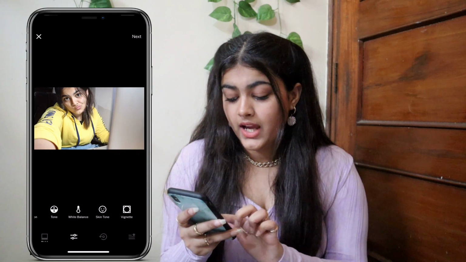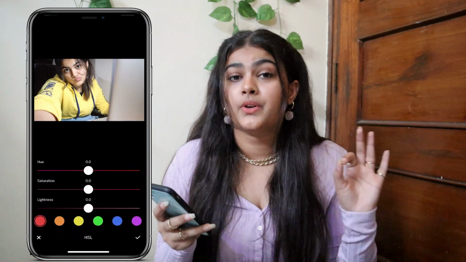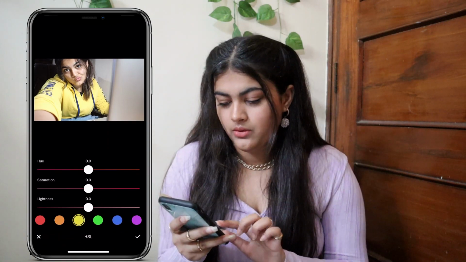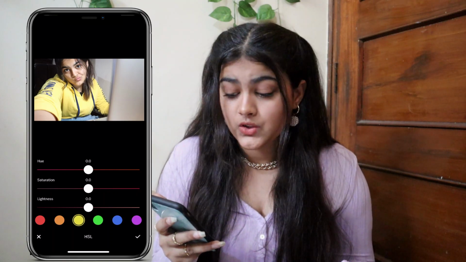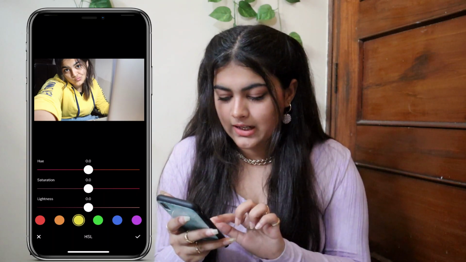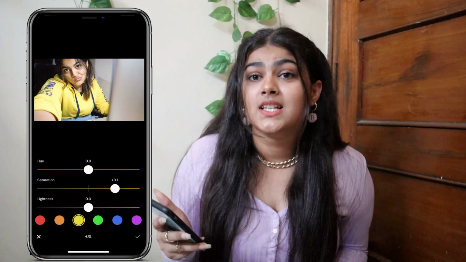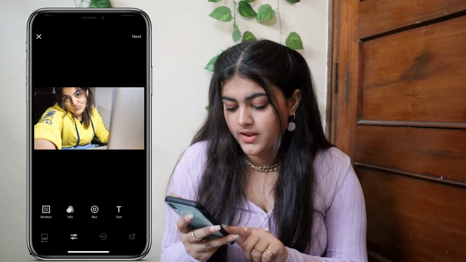I will definitely sharpen my picture a bit. Then I will go to HSL, which is a pretty good tool. Now I'm wearing a yellow sweatshirt in here, so I'm going to saturate it a little bit, and you all can already see the difference, how good it already looks. So yeah, that's all I do in VSCO.